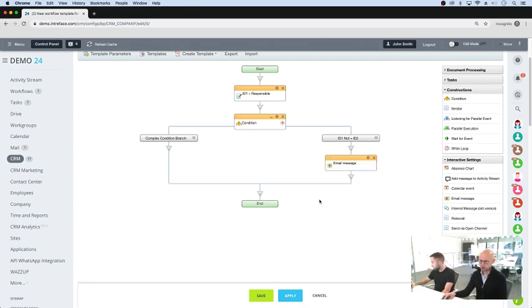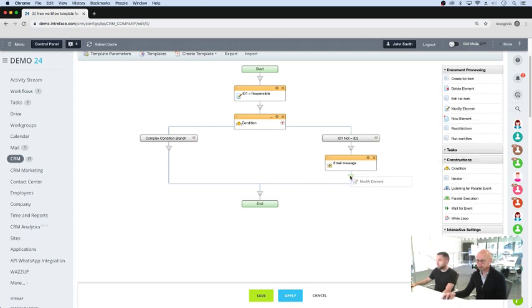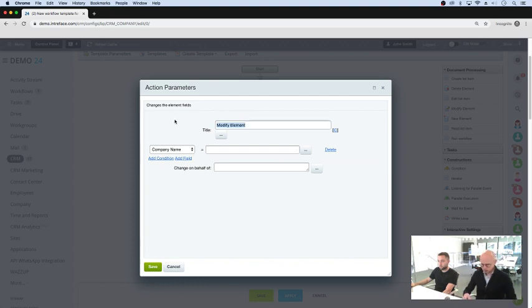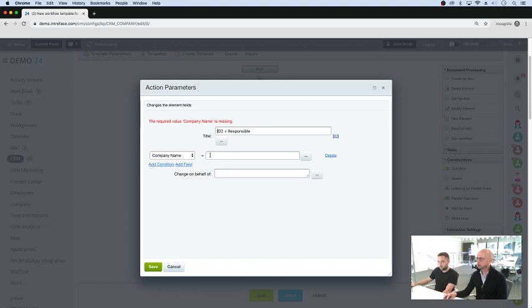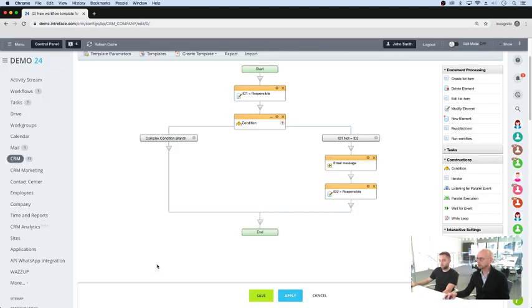What we do at the end is just modify this element here to make ID 2 equal responsible. I'll just save that for now. Oh, let's put something in here. Put something in there so I can save it.